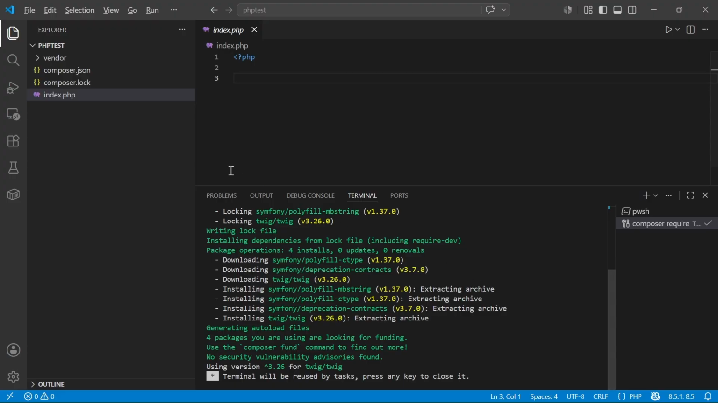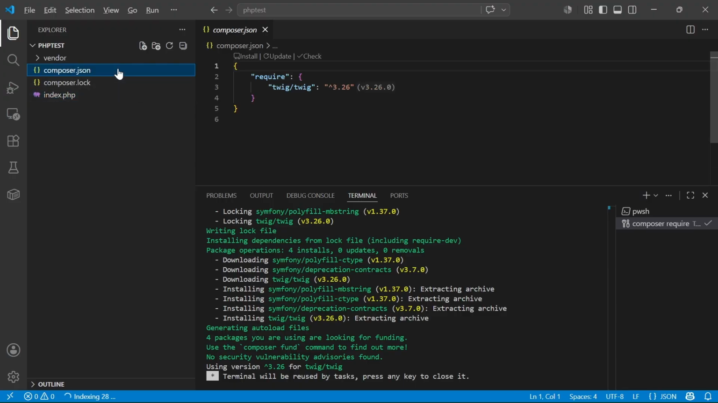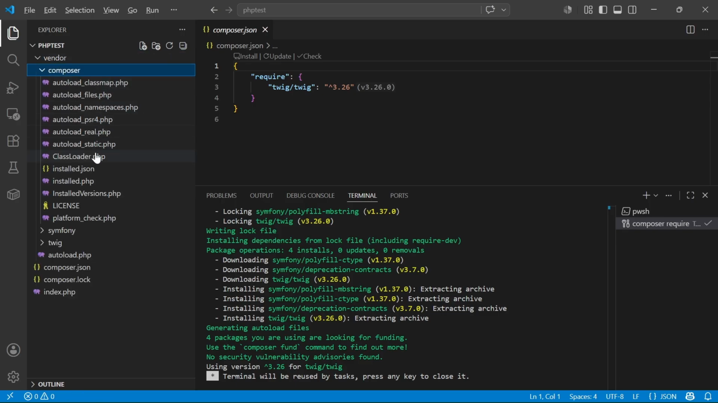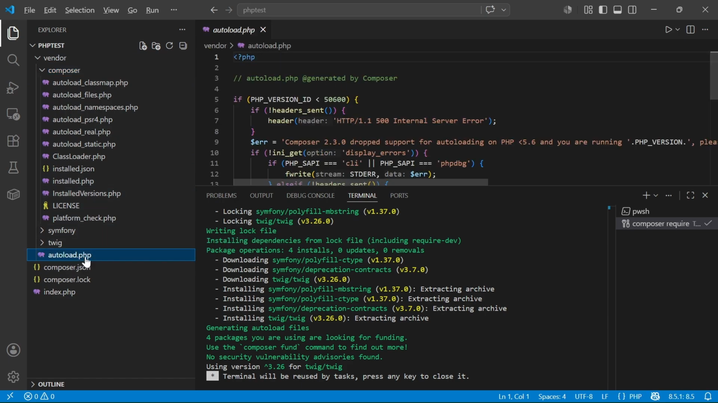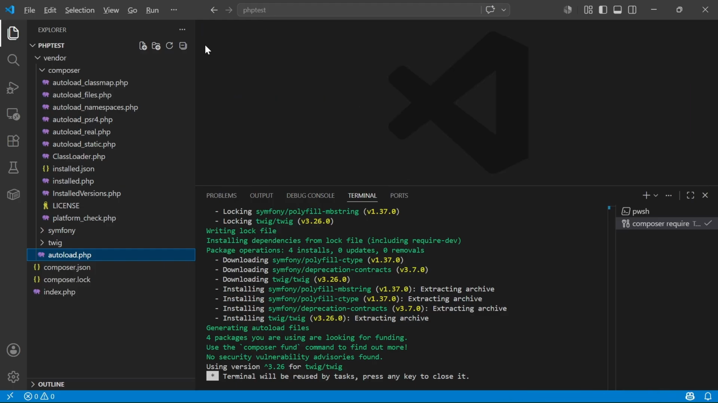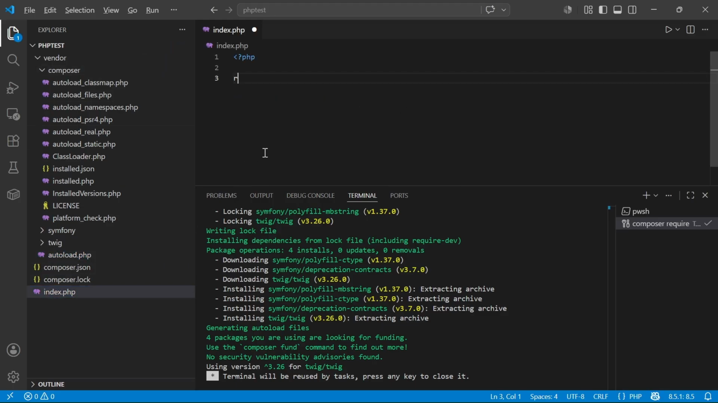You'll notice that a file named composer.json in your project root is created or updated, along with the autoload.php file inside the vendor/composer folder. This autoload file is generated by Composer and is essential for Composer packages to work at runtime. Make sure this autoload.php file is included in your application, because once it is, you no longer need to manually include individual libraries. All installed packages are loaded automatically when needed.